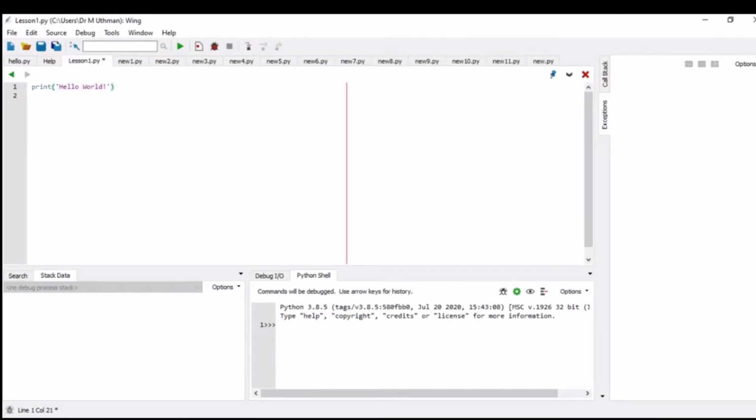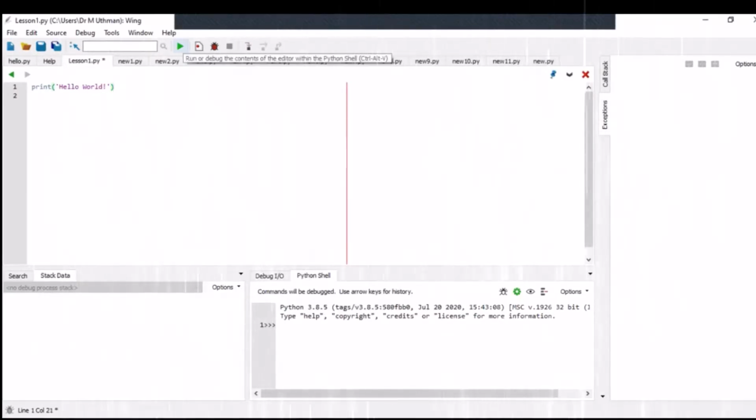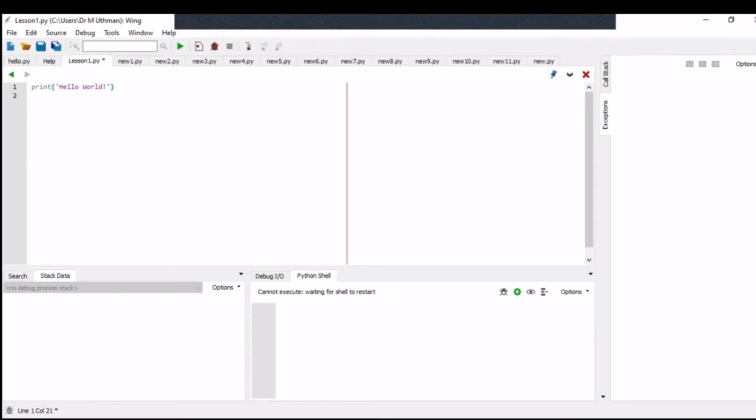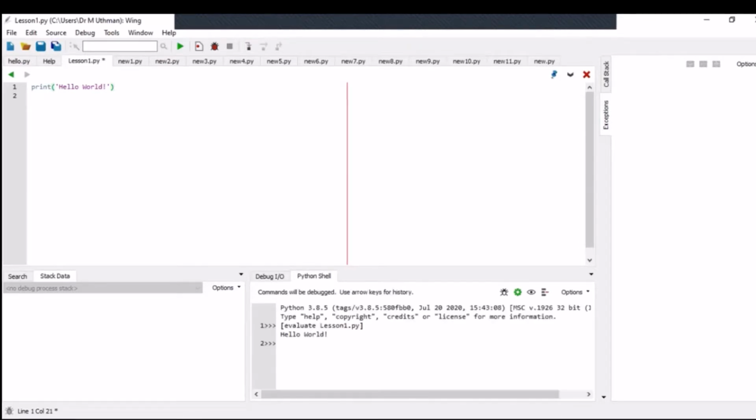Then when you get it to work, you press this green button up here. That's the run button. So click and it runs. You'll see the output below here after it finishes running. So you see it here, hello world.